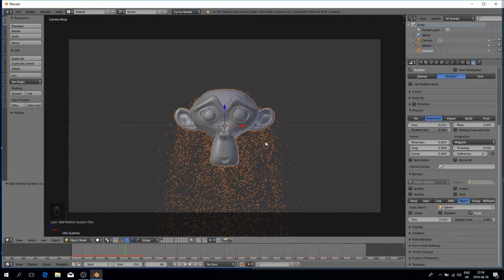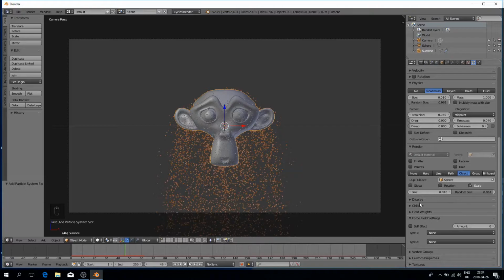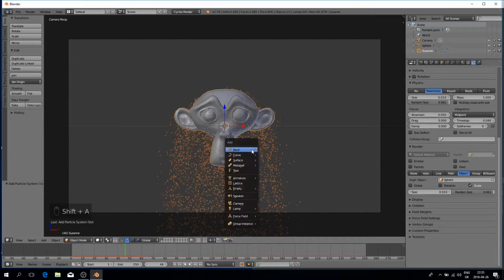I prefer to use force fields, and there is a way to do the force fields in the particle system settings down here, force field settings, but I found it to be not so easy to use, and I really prefer adding in my force fields so that I can see exactly what I'm doing, rather than in the particle settings. So if you want, you can use it down here, but I'm going to add it in here instead.